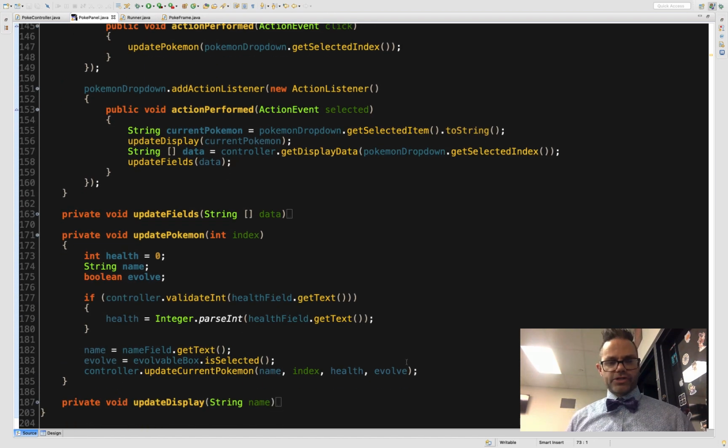When I update a Pokemon, the first thing I want to do is get some values. So I set my default value of health to 0 because it's a local variable and it has to have a value to start off. I then have a string called name and a boolean called evolve. And then I check to see if I can validate that value inside the health field properly. Did they actually type in an integer value?